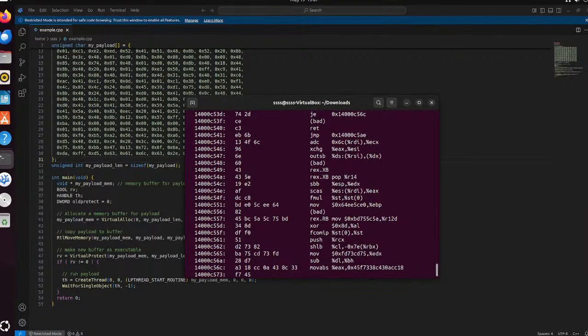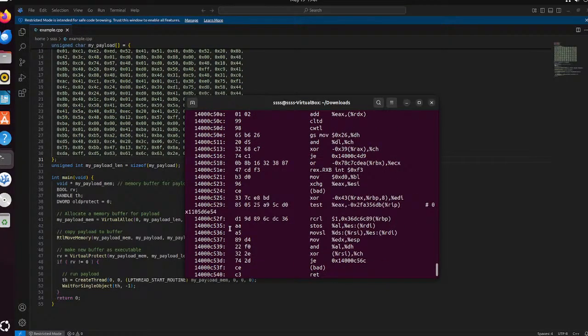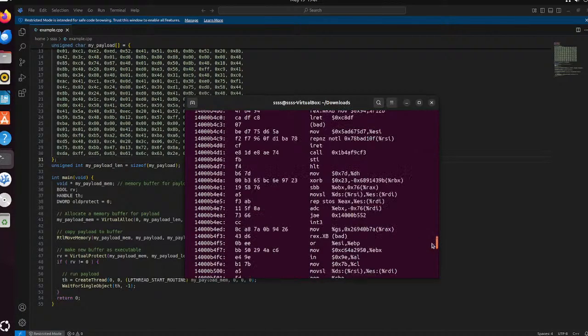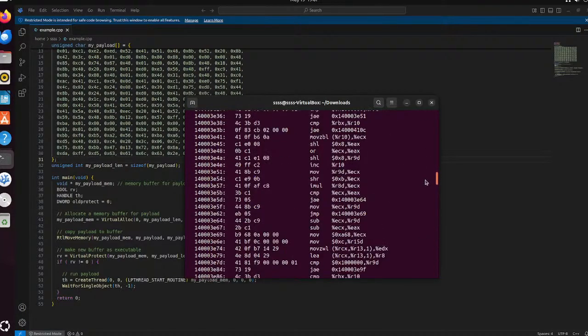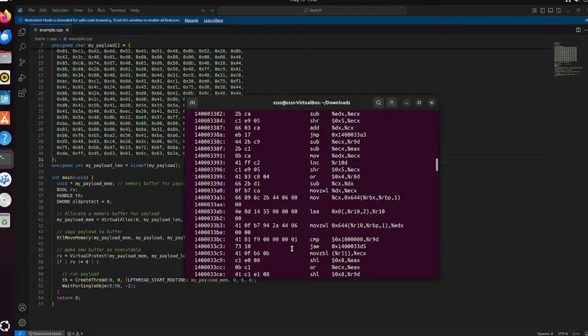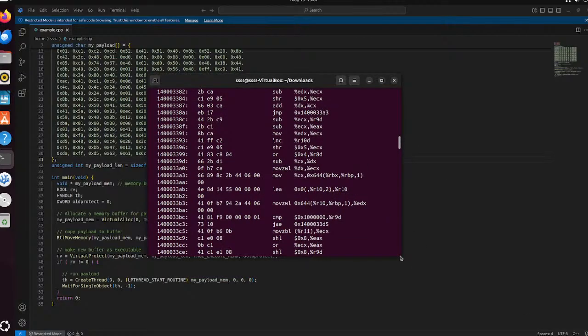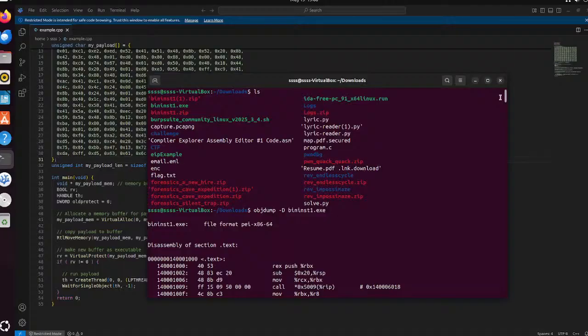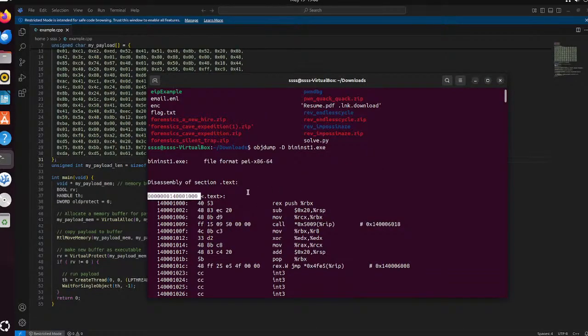Okay, do we see that? No. Okay. There are the sections. Where is it? Okay, yeah. So in every .exe file there is the .txt section.